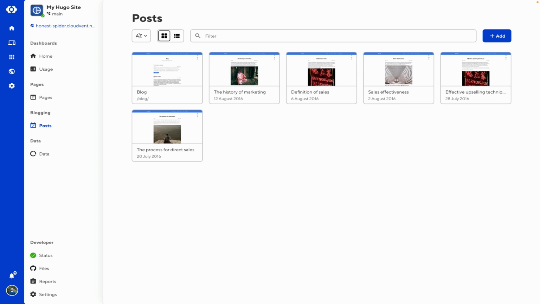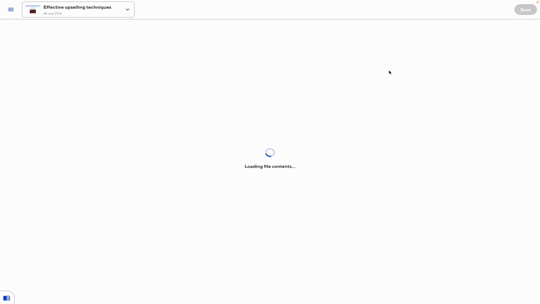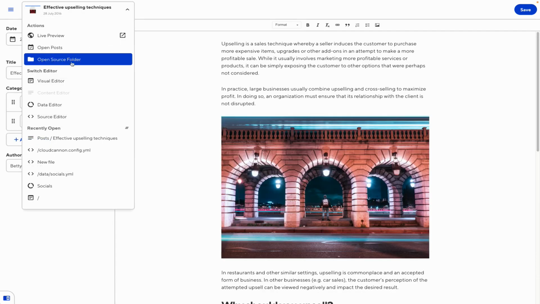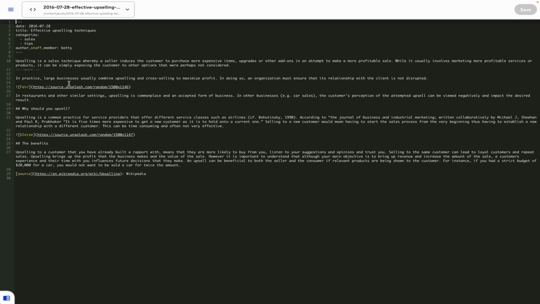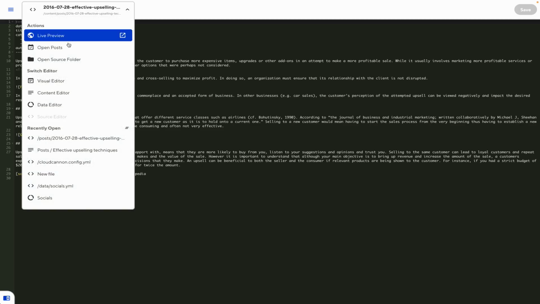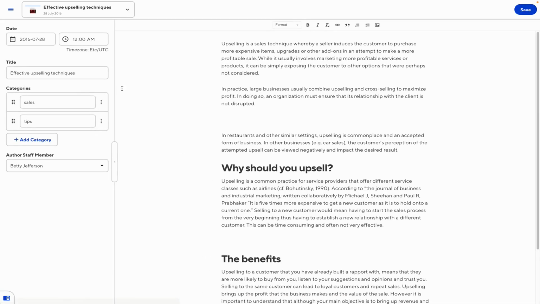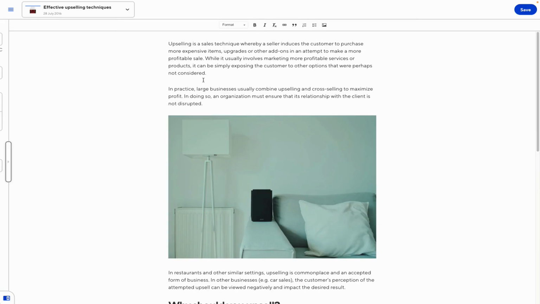There are 4 main ways to structure content on a Hugo site. Let's walk through how they work on CloudCannon. We'll start with Markdown. If we look at the source for these blog posts, you'll see this is a Markdown file. And by default, these will open in the content editor. The content editor will edit Markdown files without any configuration.